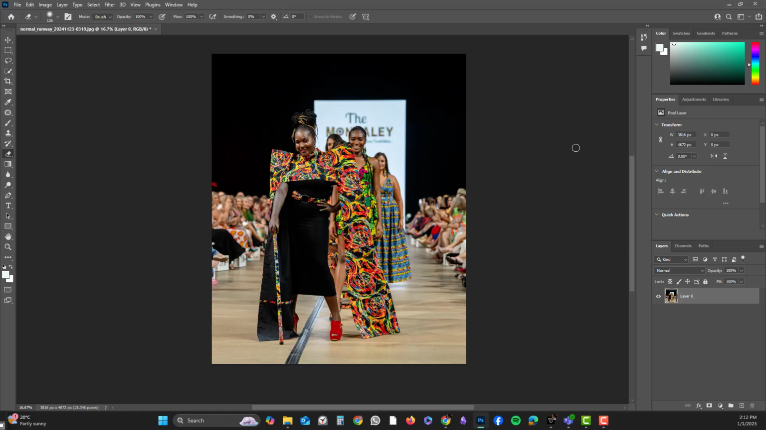So first thing is you want to make sure that your picture is not set as a background; it should be set as a layer. If the picture is set as a background, just double tap the picture to convert it into a layer. So just double tap it. In my case, it's already layered, so I'm good.